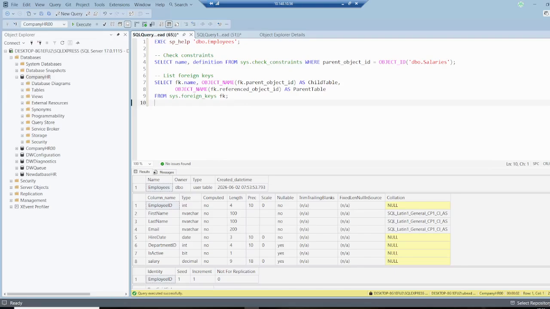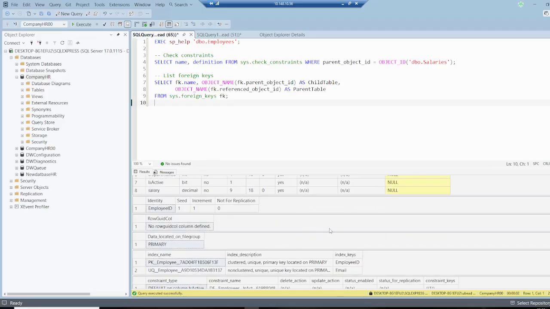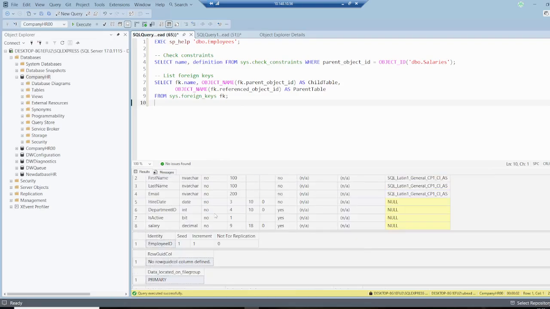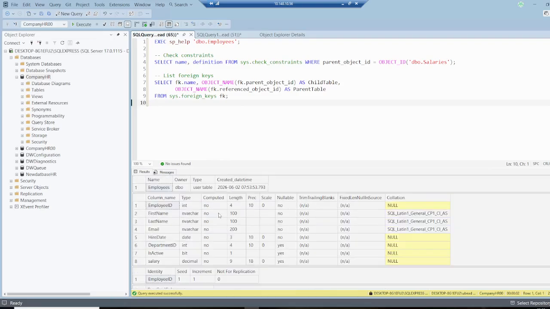Select name, then definition, constraints here. What are all the constraints? Then where the parent object ID is DBO salaries, and list the foreign keys here. You see it all here. These are the index keys, index name, primary, allocated on file group. You are getting all the information here.